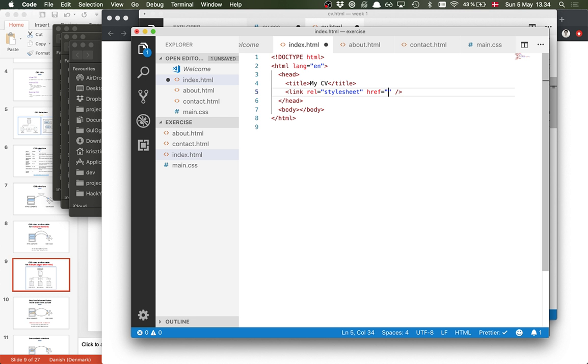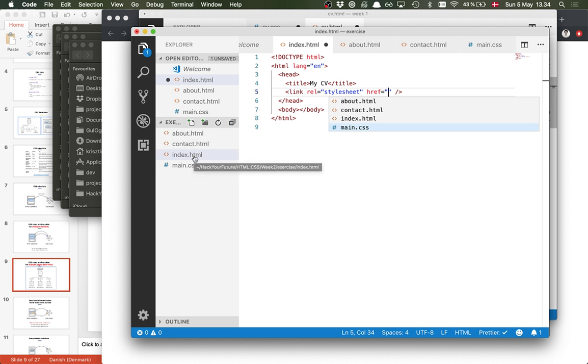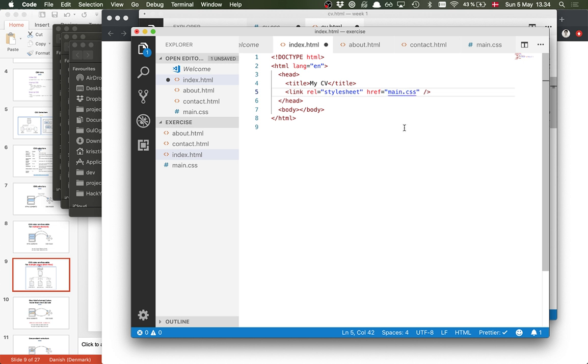So that's a really nice feature of Visual Studio Code, and it can even do some more. If I do Control space, then it will actually show all the files and all the folders within my project. So I can also see that there's a CSS file, so I can link to it just by clicking on it. That's also a really nice feature of Visual Studio Code.